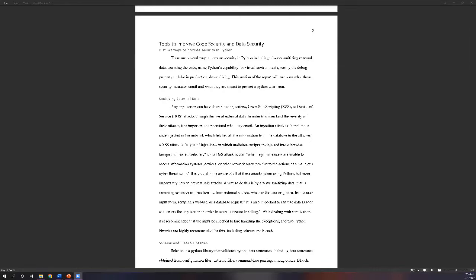In order to understand the severity of this attack, it's very important to understand what they actually are and how they work. Essentially, an injection attack is a malicious code in the network which fetches all the information from the database to the attacker. Similarly, a cross-site scripting attack is a type of injection in which malicious scripts are injected into trusted websites.